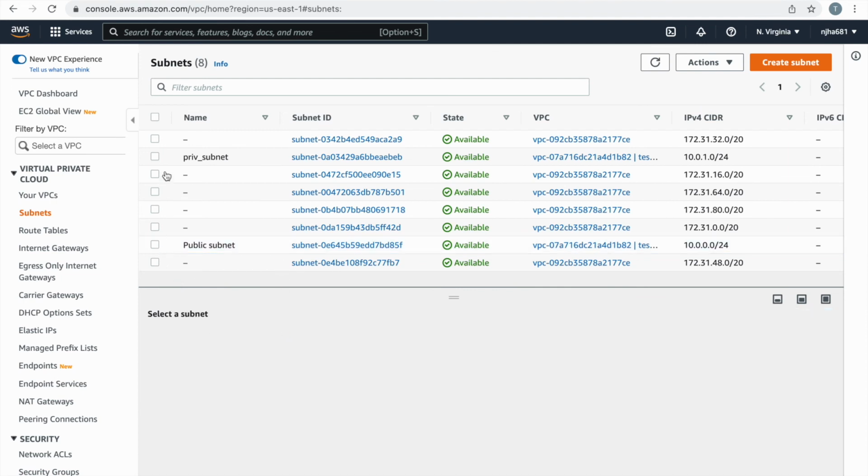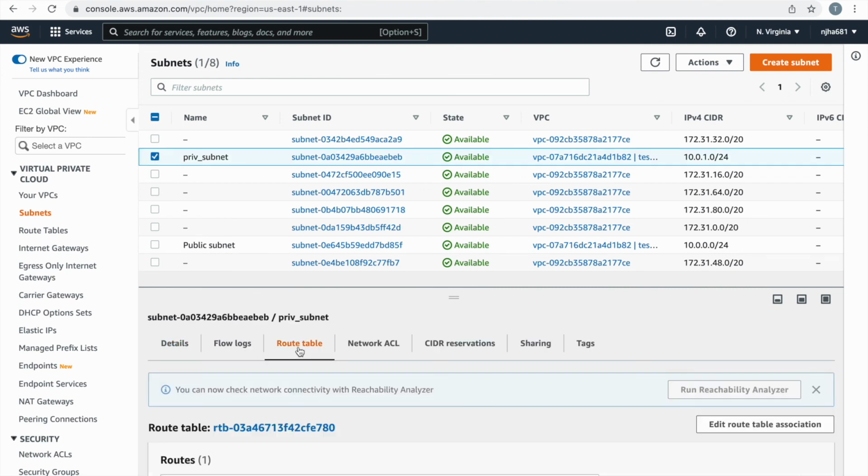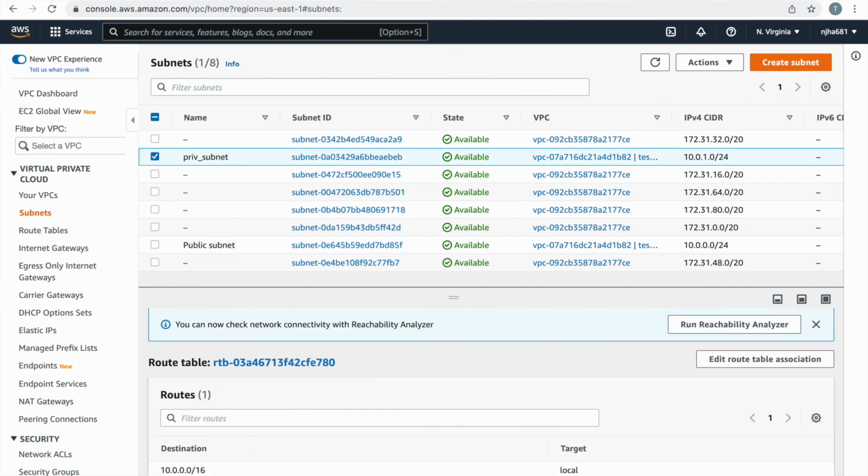But when we look at the private subnet, we have only one destination, the CIDR block range, meaning it can communicate inside the VPC only. There is no connection to the outside world. That is why we can say this is the private subnet and this is the public subnet.